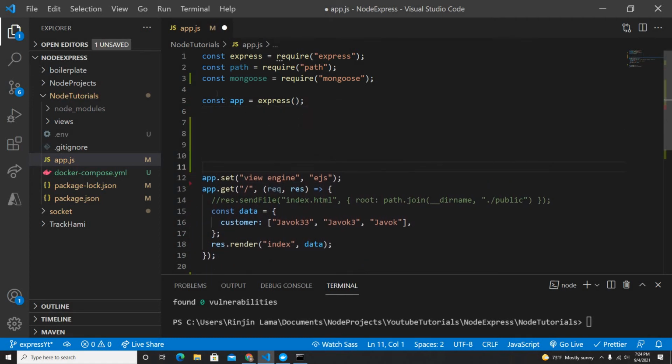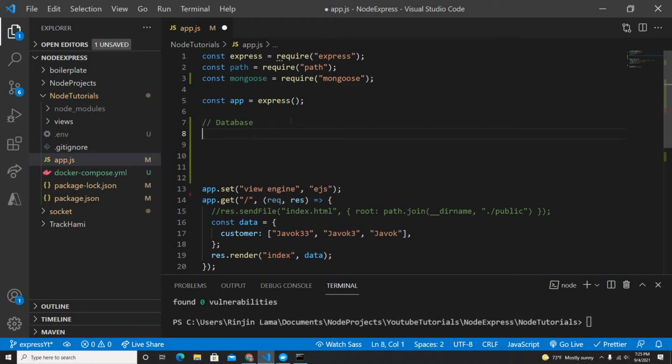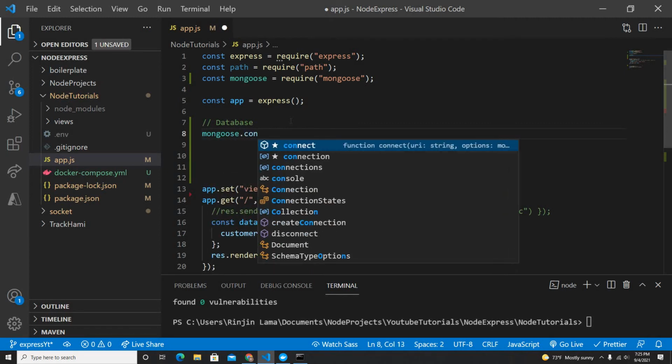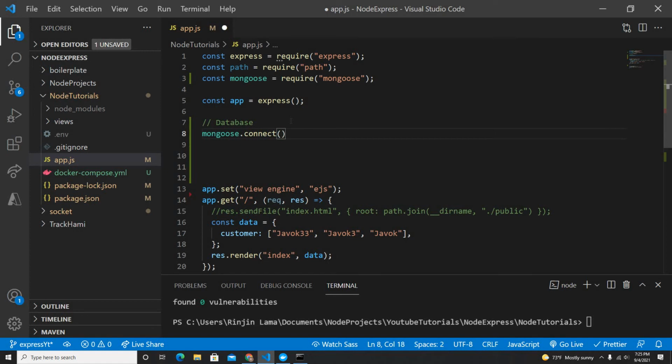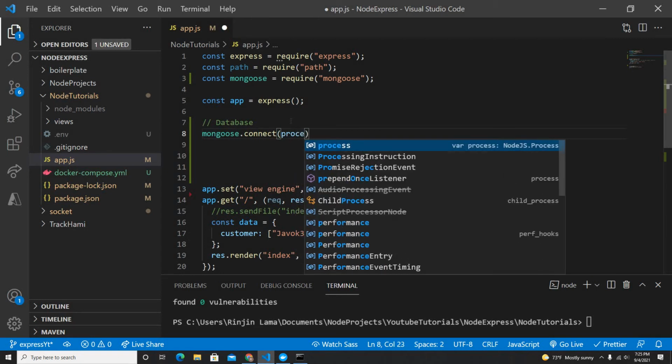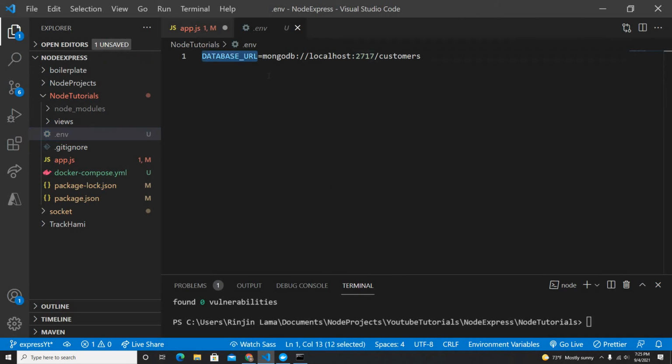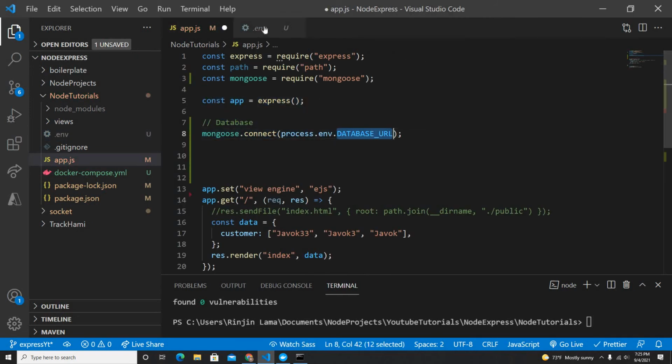I'll just make it a little cleaner here. I'll write "database" here, so I will know that this is going to connect with the database. And I'm going to do mongoose, which has something called the connect function. Now in connect, we need to provide what kind of database server I want to connect to. So I'm going to use process.env, and because I already created it, I'll use the database URL, so it will be picked up from here.